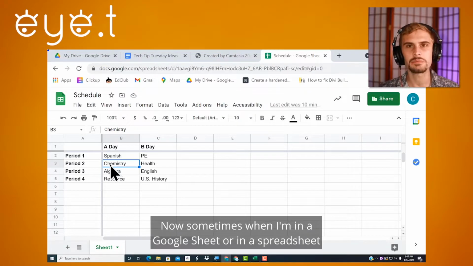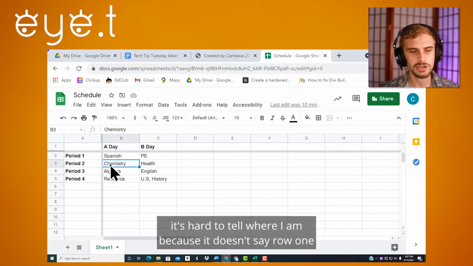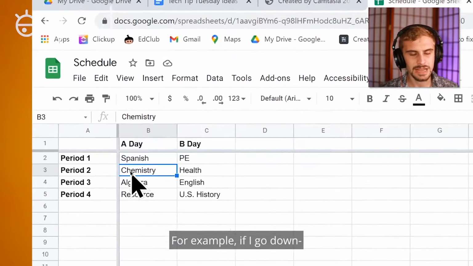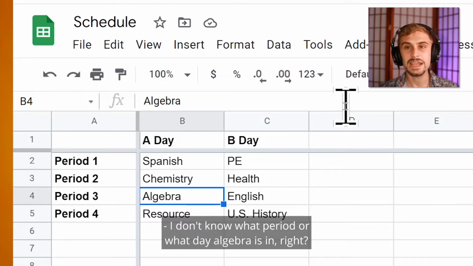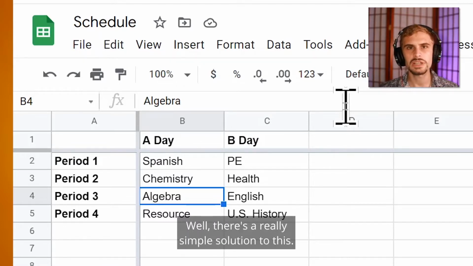Now sometimes when I'm in a Google Sheet or in a spreadsheet, it's hard to tell where I am because it doesn't say row 1 and it doesn't say column A. For example, if I go down, Algebra B4. I don't know what period or what day algebra is in, right? Well, there's a really simple solution to this.